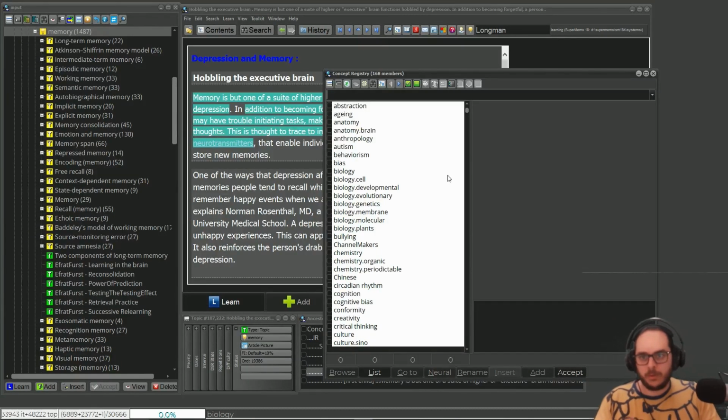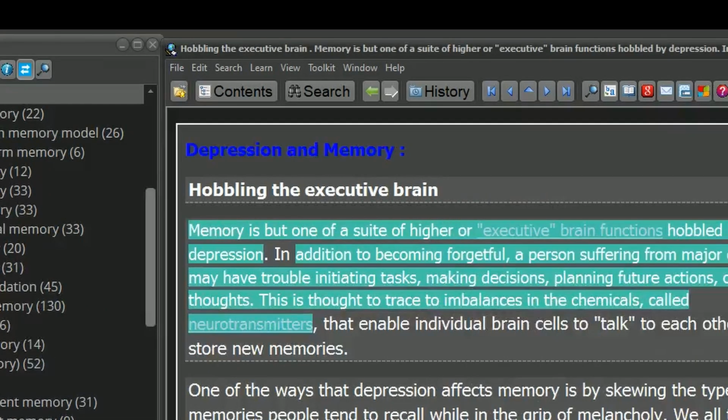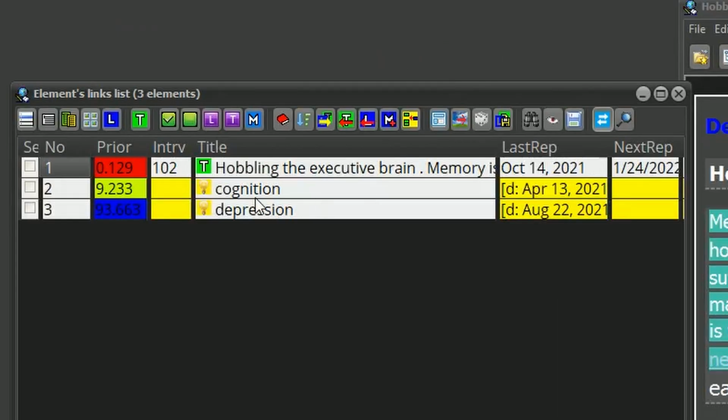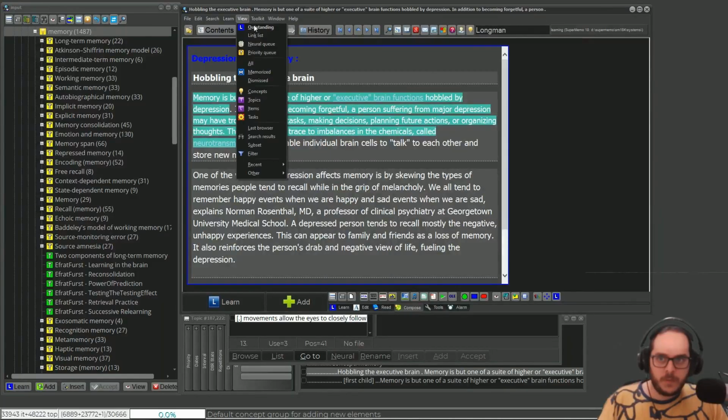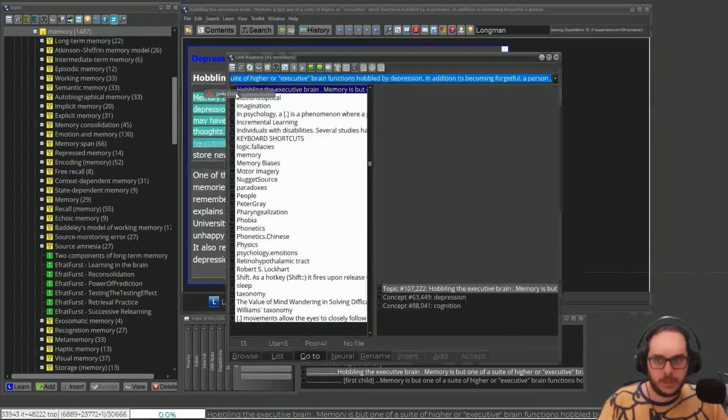Let's see, now I will do it for the sake of the example. I will also link cognition. I accept. So now if I go to view and link list, now there are those two concepts and itself. View and link list is just for the currently displayed element, but I could get to anyone in the link registry.